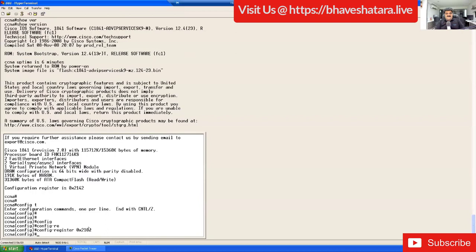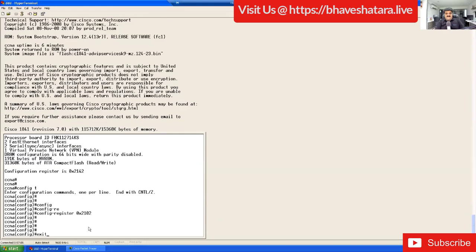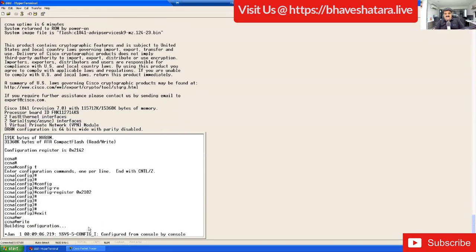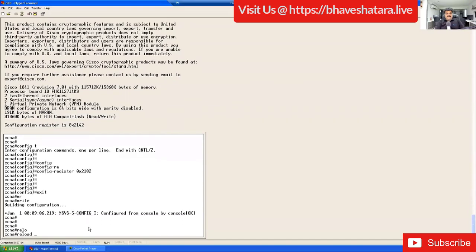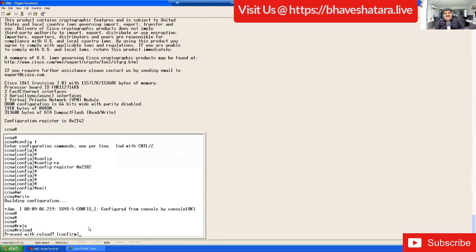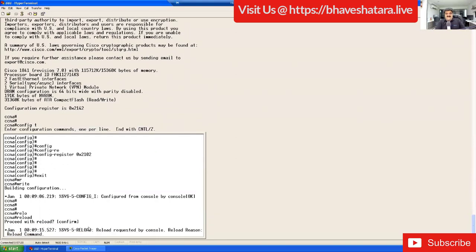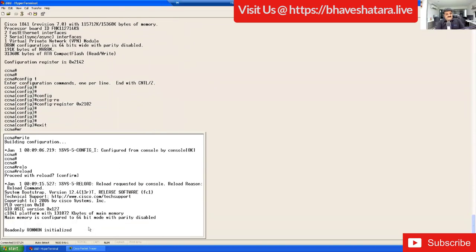I just changed my password and everything, and now I can say reload, and the process will be like normal. Okay, and then exit. And if you want to type write, save, you can use any, and then save the configuration, and now again reload your router. You can reload from here also, and now verify this. Let's wait, and then we'll get our password back, and we will get our configuration back also.